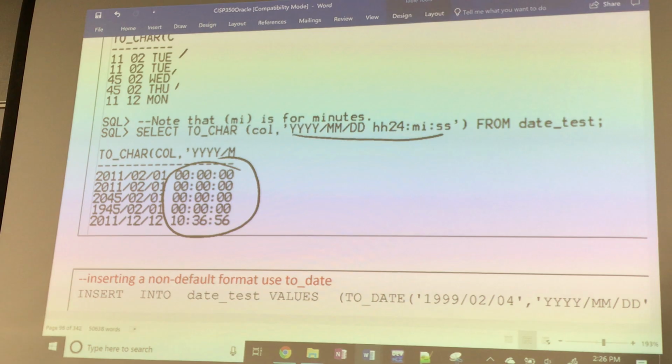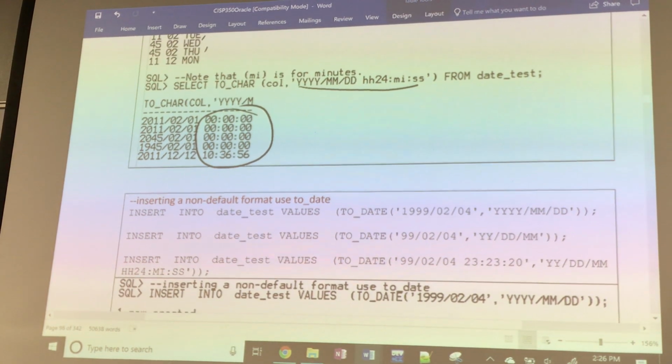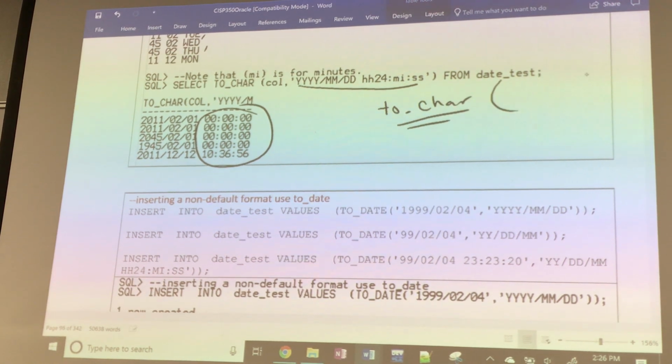Okay. Now, what happens when you're actually inserting? We know that when you're displaying a bunch of characters, you go ahead and use the toChar function. It takes 2 arguments, at least in one way of using it. Here you put in the column, and then here's where you put in the formatting information.